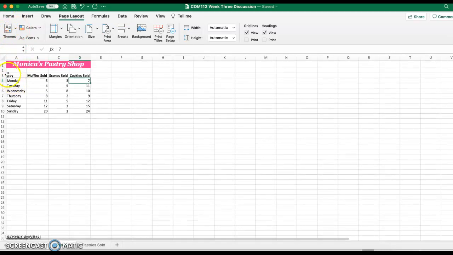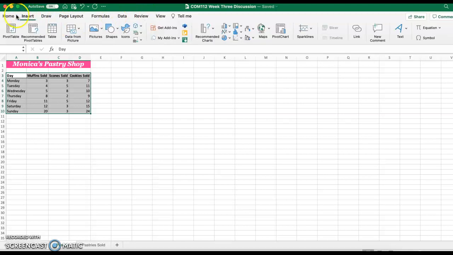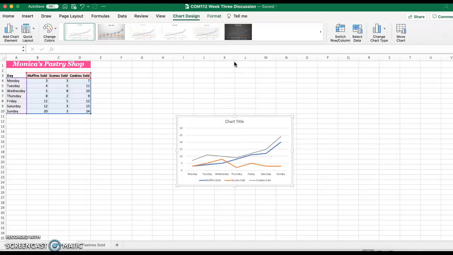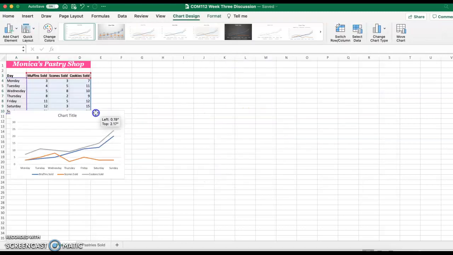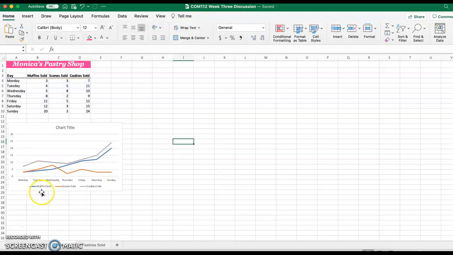The next step was that I'm going to make a line chart with all of my data. You can do that by going to the Insert tab and scrolling over here and hitting the first line chart that you see. Now you'll see that muffin sold is in blue, scone sold is in orange, and cookie sold is in gray.